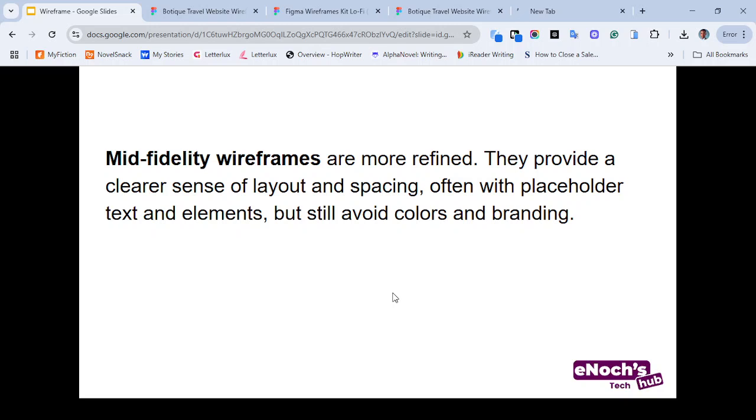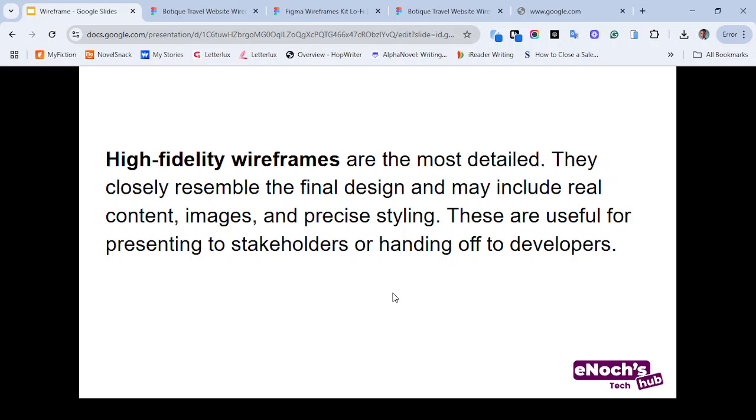Probably after I've shown you all the types of wireframes, I'm going to show you how each wireframe looks. Then high fidelity wireframes. Now come the high fidelity wireframes, and they are the most detailed.